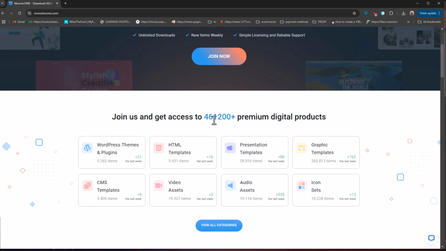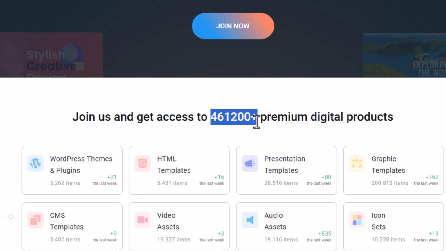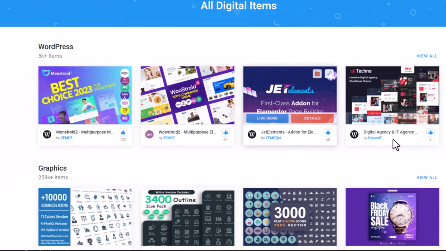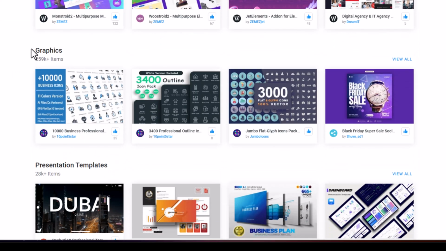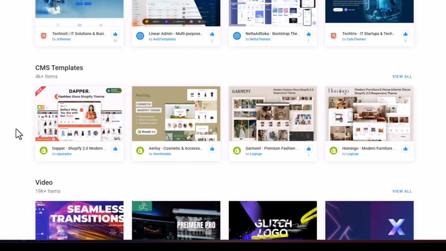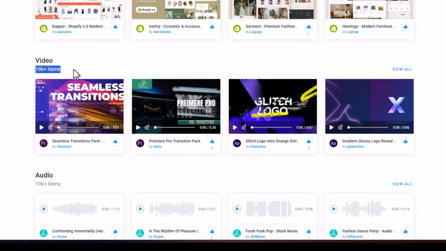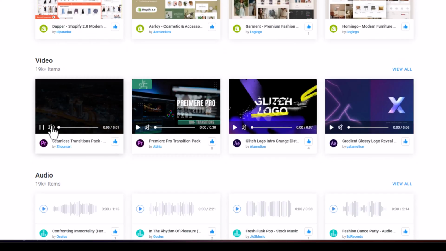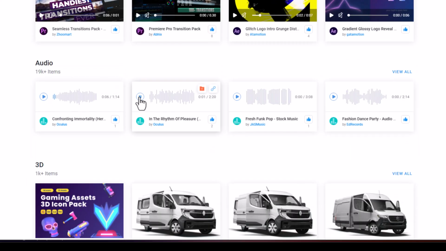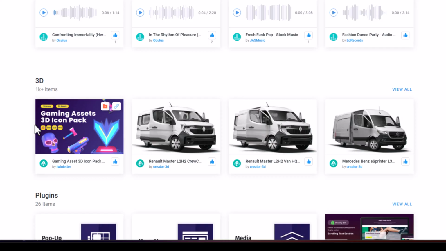Monster One offers over 460,000 templates, including more than 5,000 premium WordPress themes, over 250,000 graphic resources, presentation templates, HTML templates, CMS templates, video effects, and transition templates for Adobe Premiere Pro and After Effects, audio libraries, and 3D elements for web design.